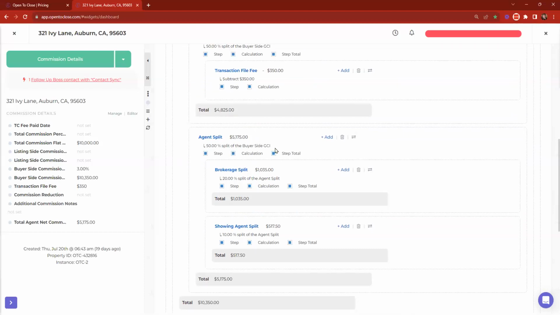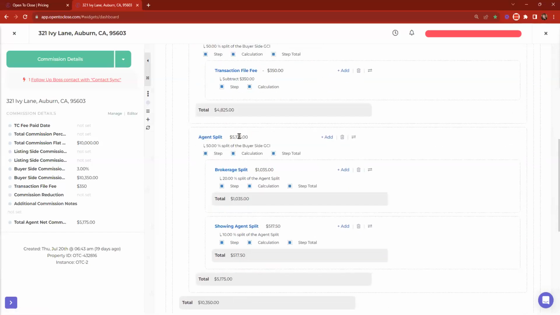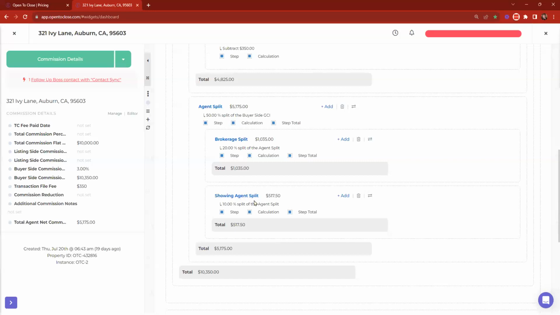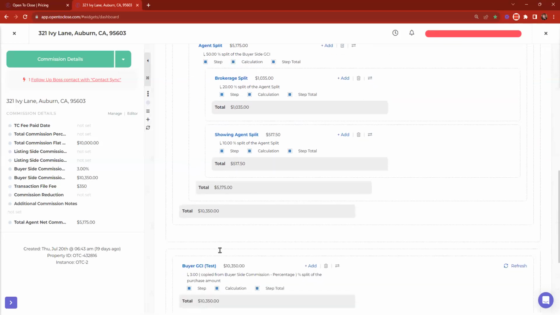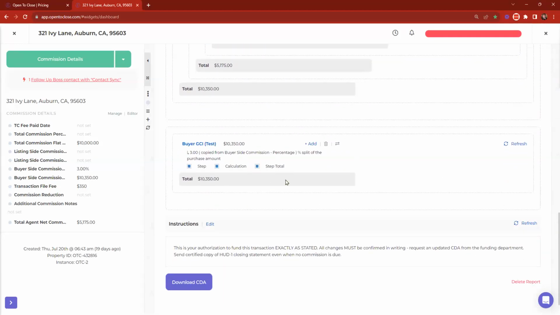If I scroll down here, we see the commission again. So 50% of the buyer side GCI, which is this one right here. This is the other 50%. Here's the other 5,000 that's going out. Here's the brokerage split that pulled out. And then here's that agent split that pulled out as well. So here we can see how much that particular person is going to get paid out, and the agent will get paid out this amount. So this is an example of what that one looks like. If I continue to scroll down here, we can see here's just a step where it shows us how much that was.